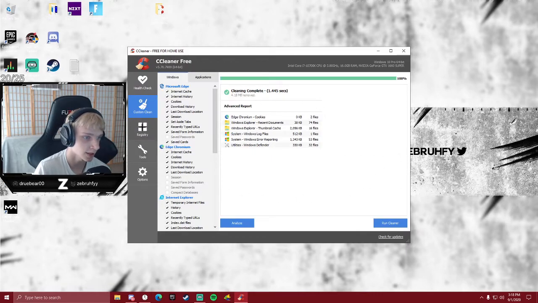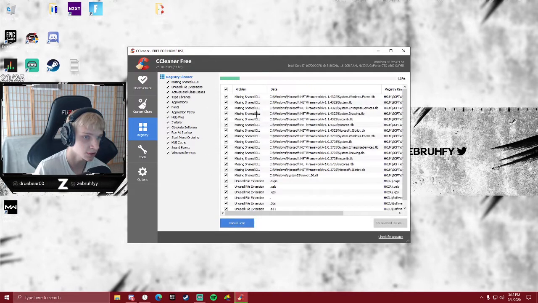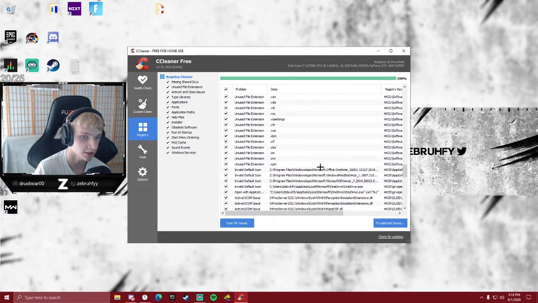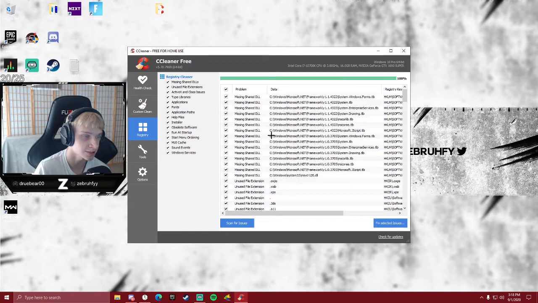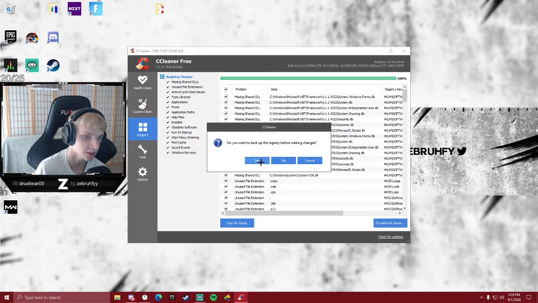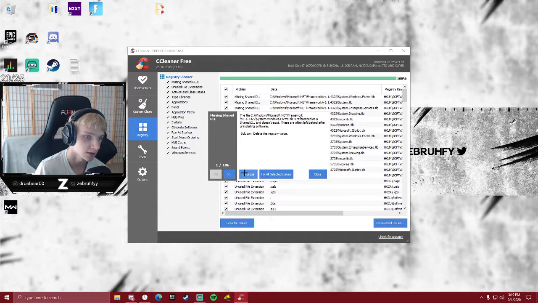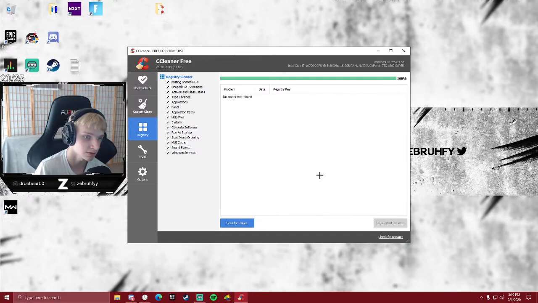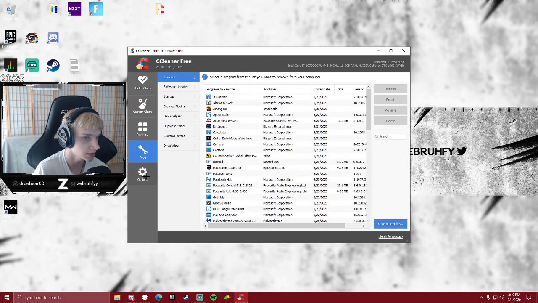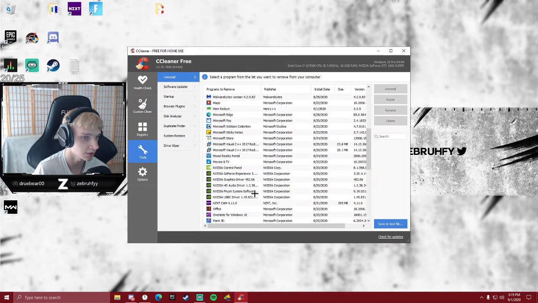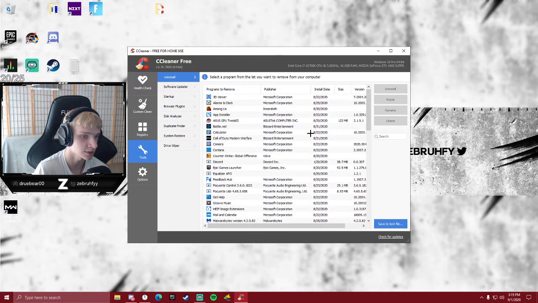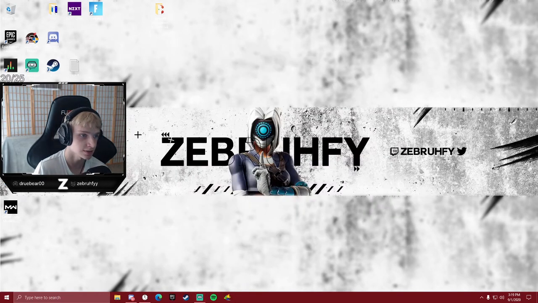Just saying. And now registry, you want to go in here, scan for issues. Now it's going to most likely find a lot of stuff for you guys. It's just going to find missing files, things that are mistakenly messed up. Now you're going to want to click fix selected issues. I'd recommend clicking yes, but I'm going to click no just because I've already done this. Now click fix all selected issues, close. Okay. Now once you've done that, we are basically done in CCleaner. You can also use this to uninstall any applications you do not like. Okay, now we can X out CCleaner.